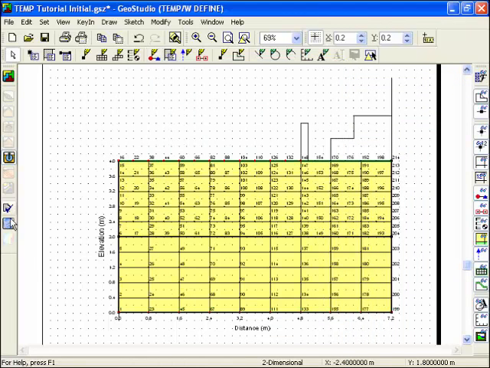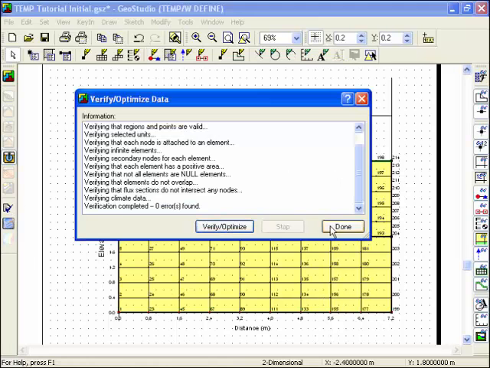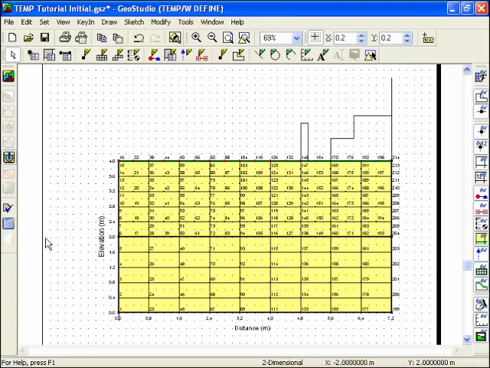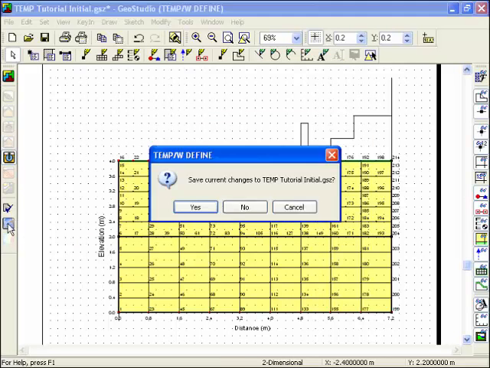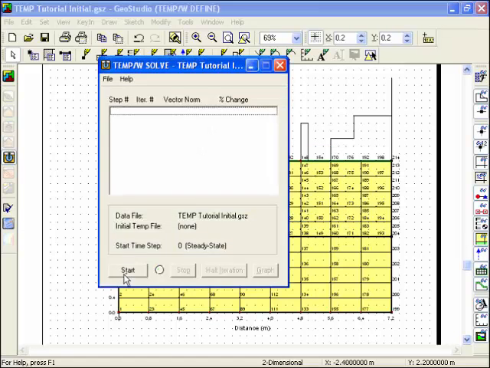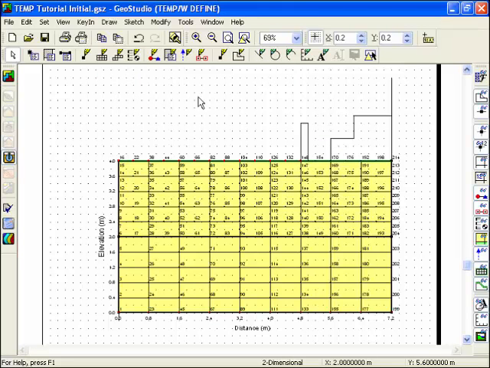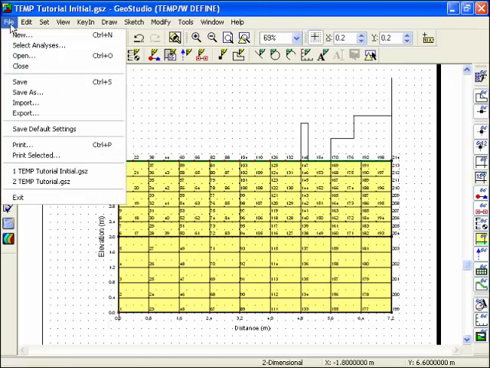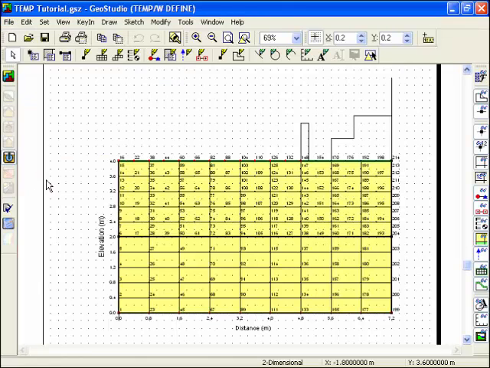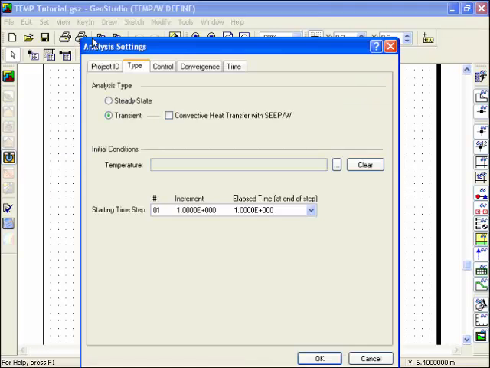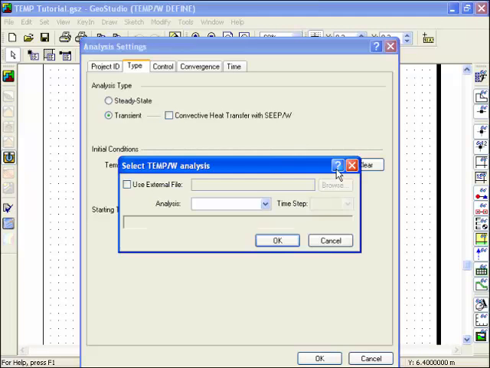Verify the problem once again and solve the steady-state initial conditions file by clicking on the Solve icon in the Analysis toolbar. Once it's done, reopen the transient analysis and assign the initial conditions file under the Key-in Analysis Settings pull-down menu. Browse to select the external initial conditions file that was just solved.